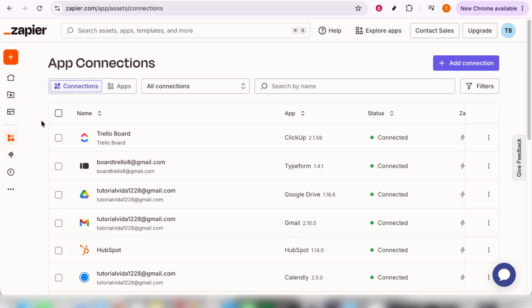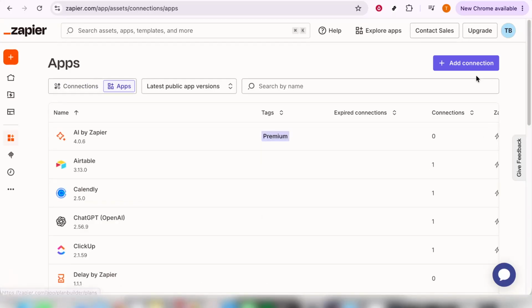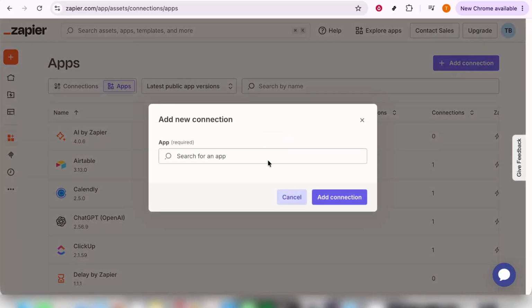Next, zero in on the upper right corner of the screen. There's a button labeled Add Connection. Click this button to initiate the process of adding a new app to your Zapier ecosystem. What you're doing here is essentially telling Zapier that you want to connect it with a new service, in this case, Mailchimp. In the search field that appears, type in Mailchimp.